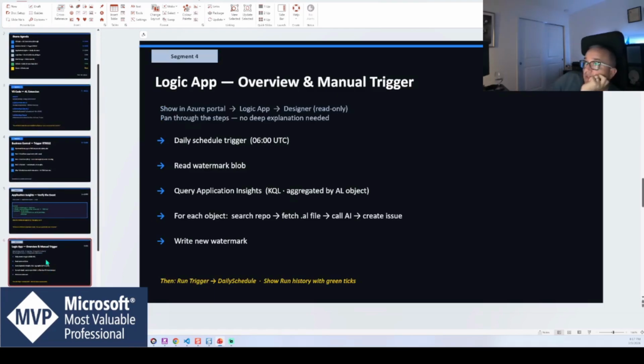Next, we have a look at the Logic App. It starts with a trigger. The Logic App is triggered daily. It reads a watermark blob, basically a text file, which after each Logic App run, at the end of the run, we overwrite with the time and day when the Logic App last ran successfully.